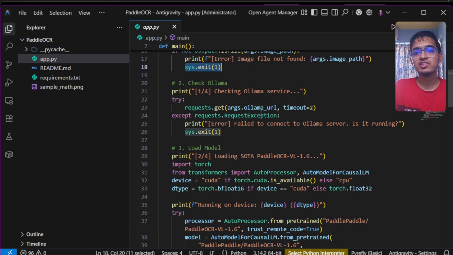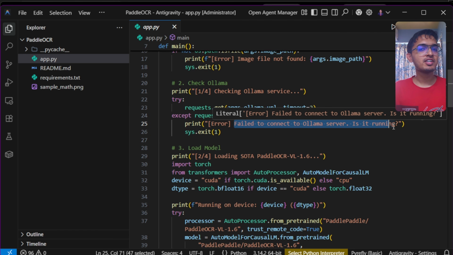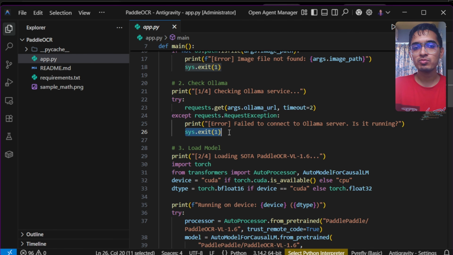Then we'll check whether the Ollama service is running or not. Using the requests library, we'll send a request to the Ollama URL. It will be enclosed in a try and except block, so if there is no error, it will just run smoothly. Otherwise, it will fail with this message that we have failed to connect to the Ollama server. Is it running or not? If you get this kind of error, you just need to go to the terminal and type ollama serve, or you can directly open the Ollama application that you have installed. In case we get this error, again we will exit from the program.